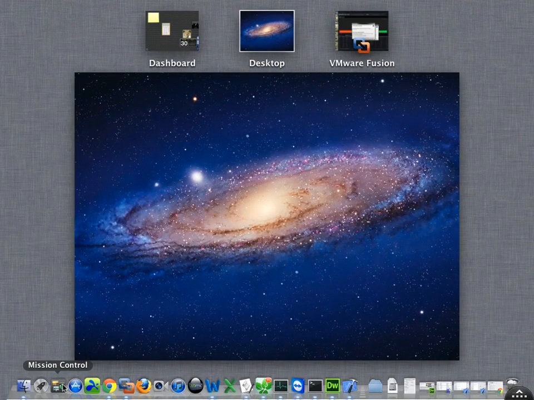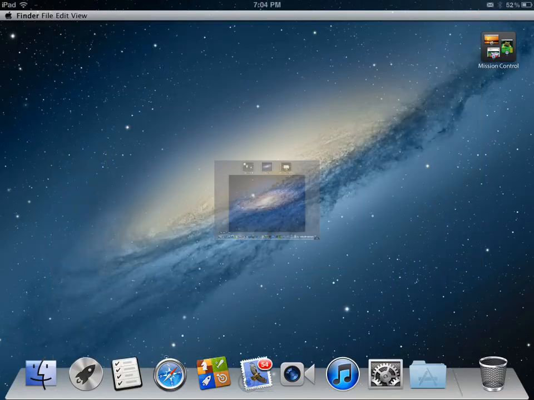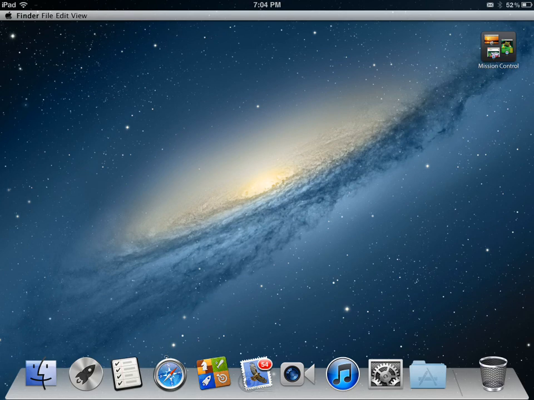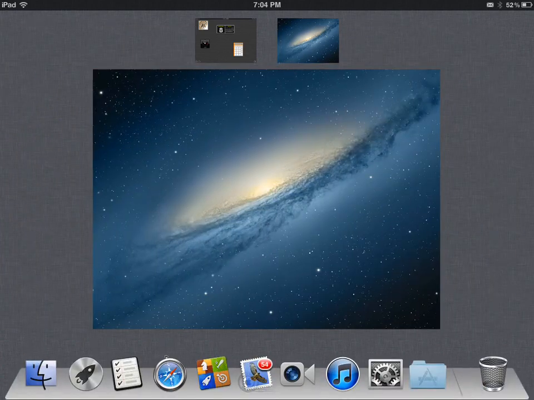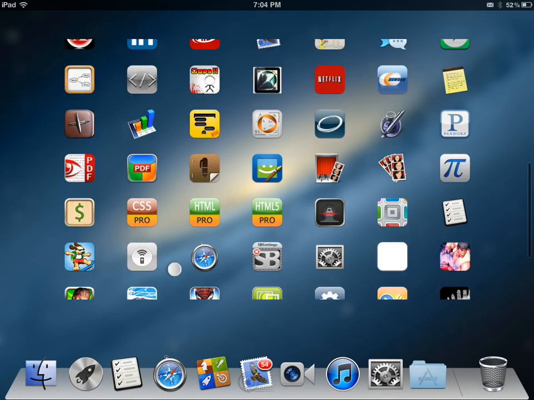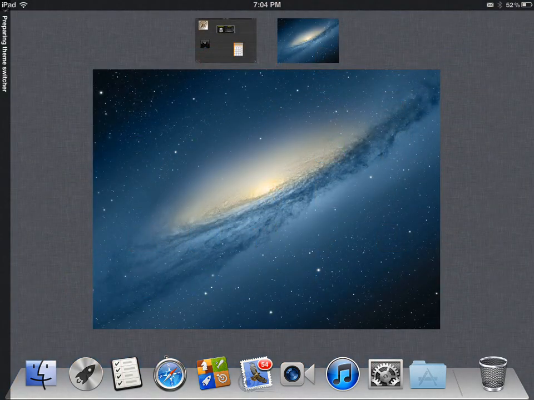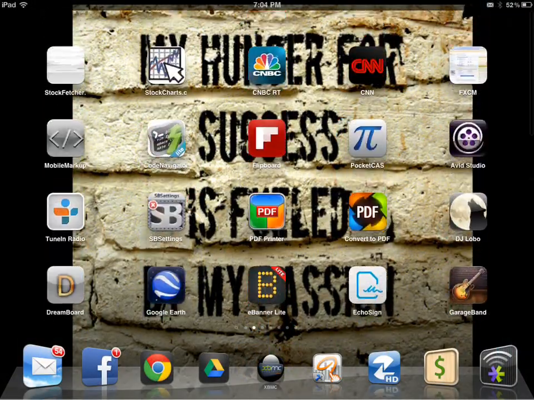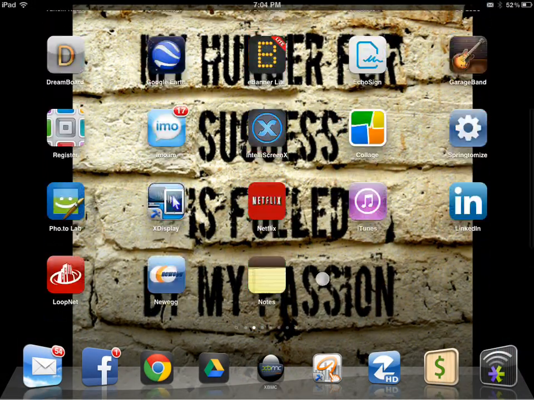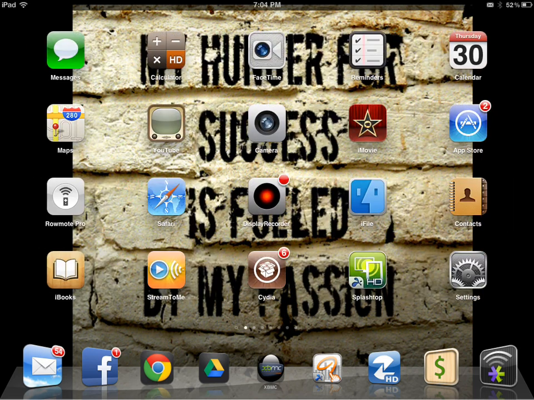All right, there are two ways to do this on the iPad. The first way is to install the OS X Mission Control, or OS X Mountain Lion theme, and you'll have that here. You can switch between the apps that you have open. The second way, let's exit out of this theme, is to install the Dreamboard tweak or application from Cydia. You can just go to Cydia and search for Mission Board.